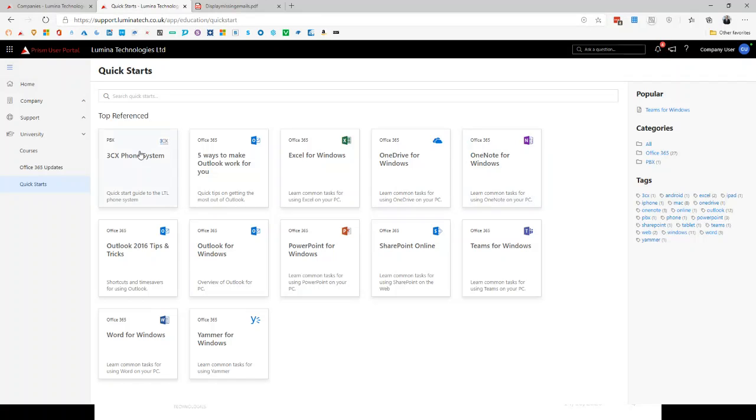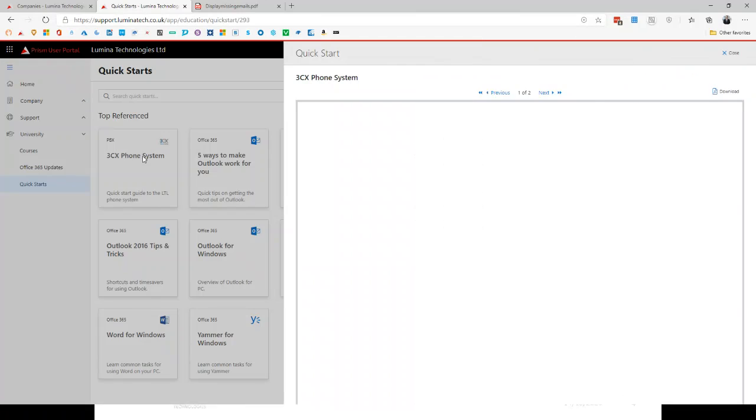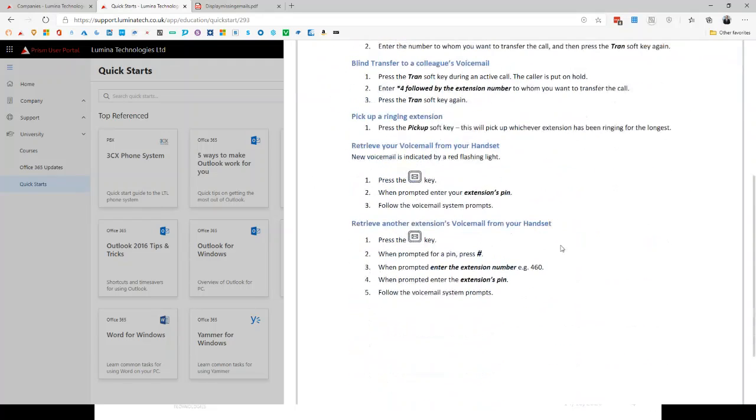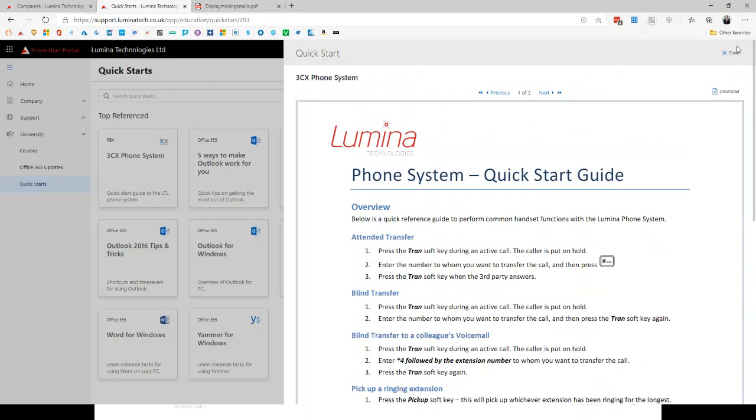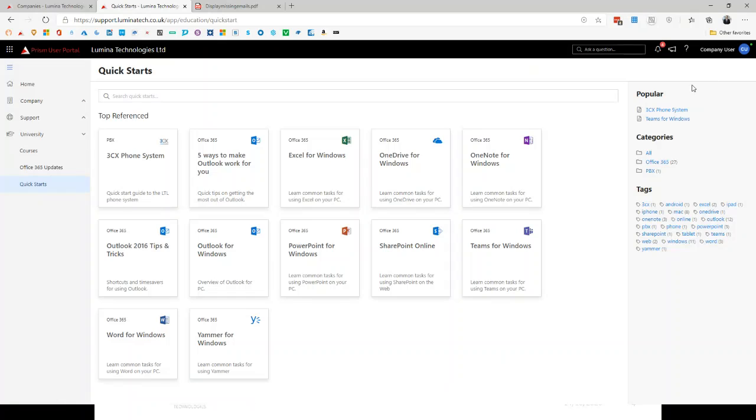We've added the 3CX phone system for those of you that use that phone system, and again within there you'll be able to gain that knowledge of how to access the key features, voicemail, etc. of the phone system. So the quick start guides will also be populated with references to your own applications within the Office environment as well.